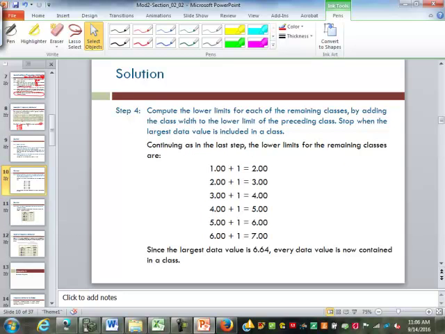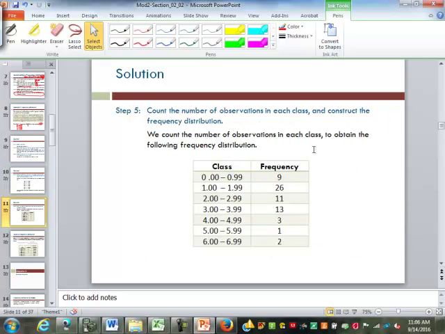We add 1 to get 2, add another 1, add the class width each time to get 3, add another 1 to get 4. Again, adding that class width each time to get the next lower limit. And there's exactly what I was describing. So you go from 0 to 0.99, 1.00 to 1.99. Now I just did 1 to 1.99.